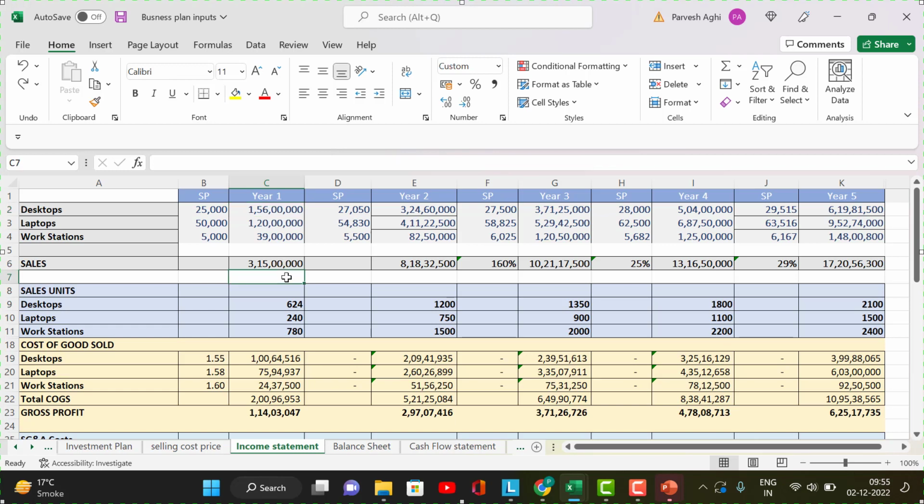I'll just say, if I put here 25,000 into 624, so it will have 1 crore 56 lakhs as sales for desktops. Is that okay? Fine. Understood further?